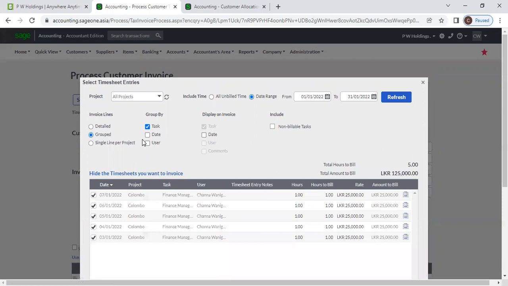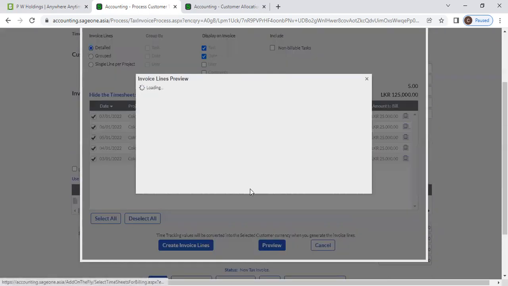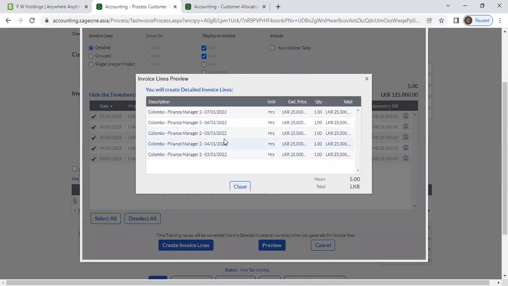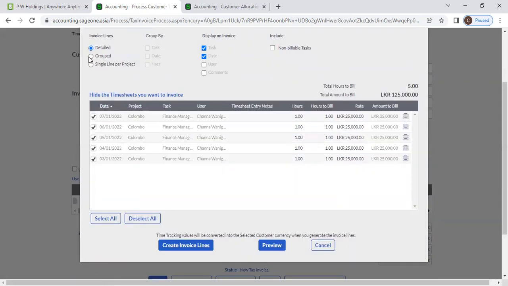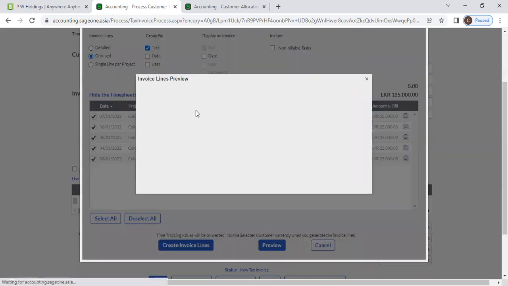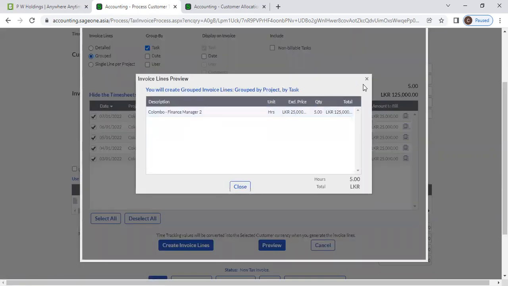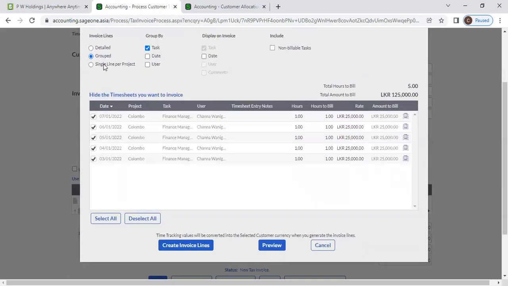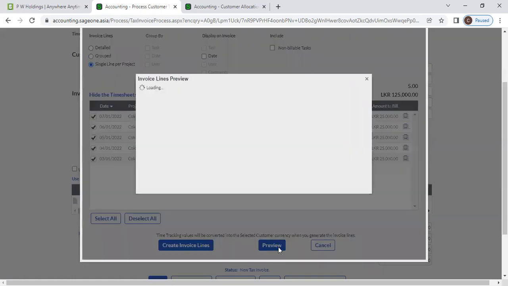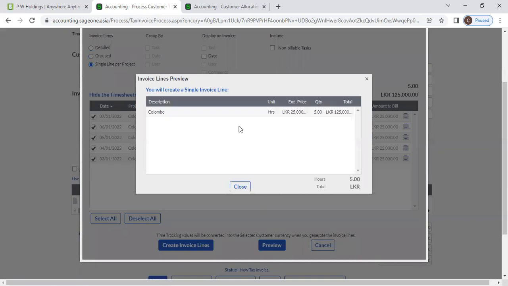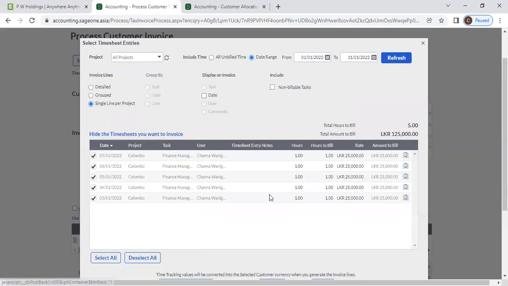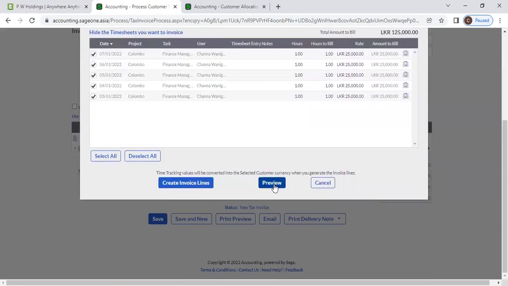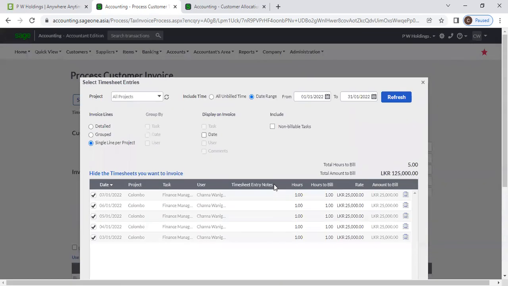If you select detail, you can view 5 lines for this invoice. If you group by task, like finance manager, the system will display 1 line for that transaction. Single line per project also gives 1 line in the invoice. You can preview from here by clicking this preview button.